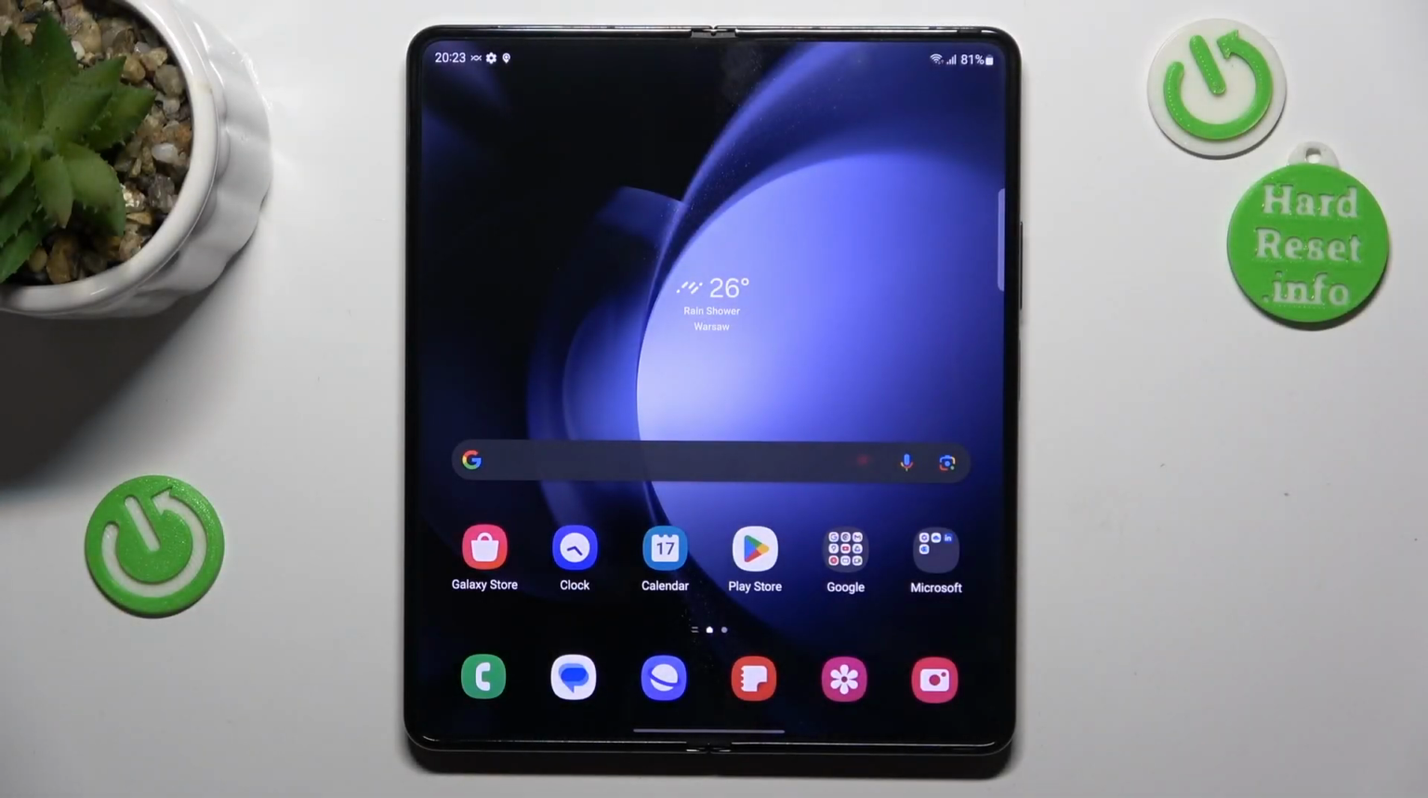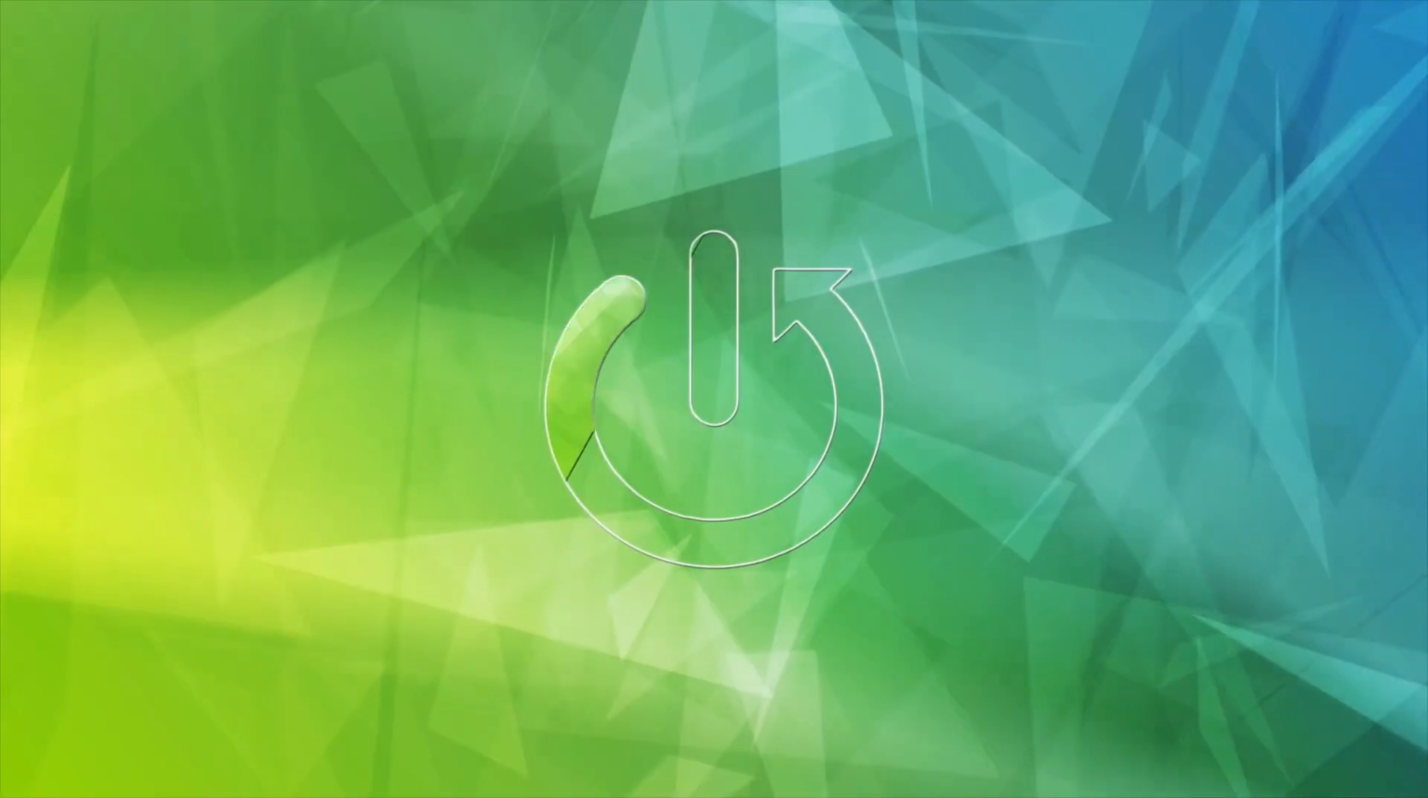Hello, in this video I will show you how to install Microsoft Edge on Samsung Galaxy Fold 5.